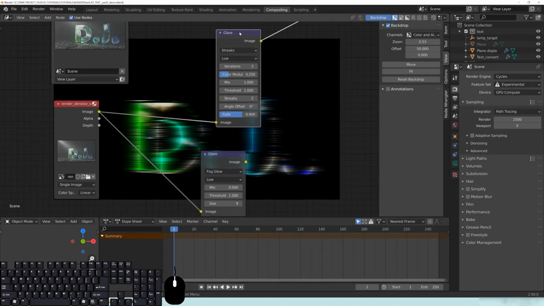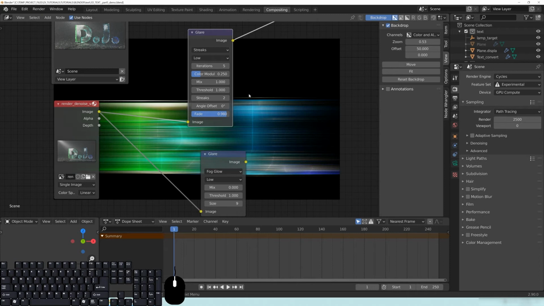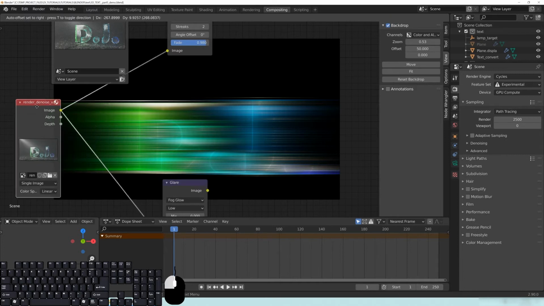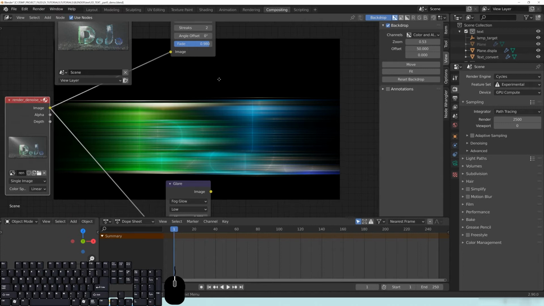If you do streaks at 2, the left and the right side are kind of being dragged across the frame there. Then what you'll want to do here is bump your iterations up. So instead of 3, bump this up to 5. And that will basically make the effect a lot more gradual as it's being dragged across. Then you have this setting here called fade. So set this to like a 0.98 or something like that. And you'll see now it's being dragged all the way across the frame. Let's move this up a little bit here and move this over.